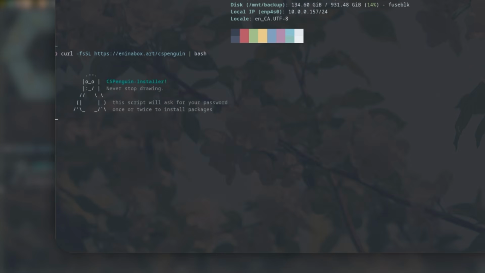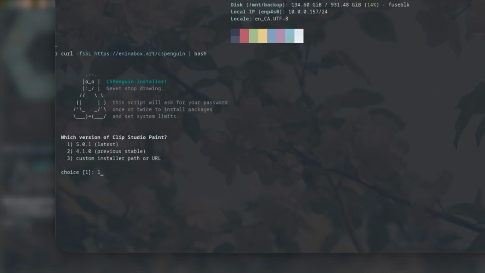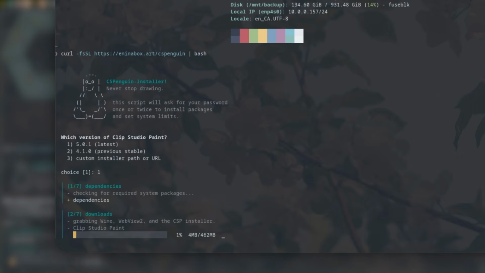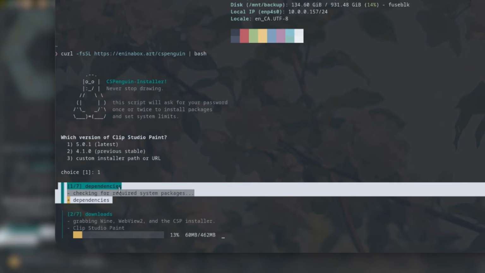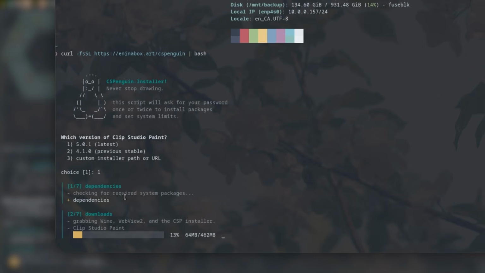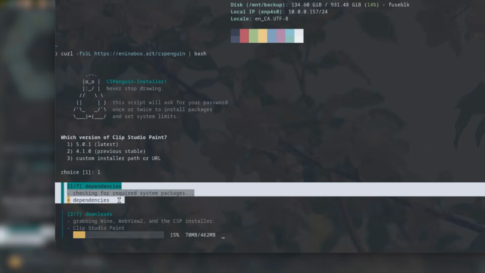We're going to be prompted with CSPenguin installer. I built this experience to be as easy as possible for a beginner. Let's start with picking the version of Clip Studio Paint you want. I'm going to press 1 for version 5. It's going to check for dependencies and it's going to install the Clip Studio installer. Because my system already has the dependencies needed to install Clip Studio, my script has skipped dependencies.